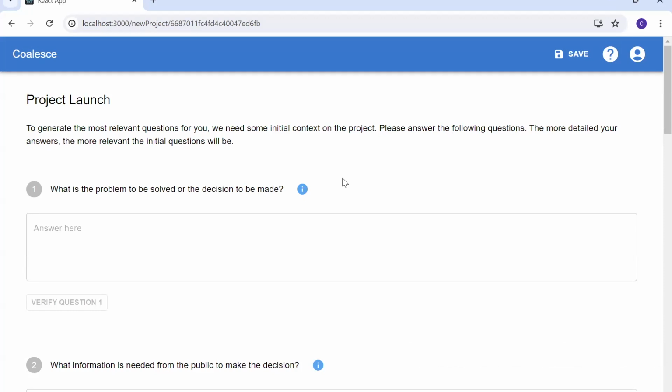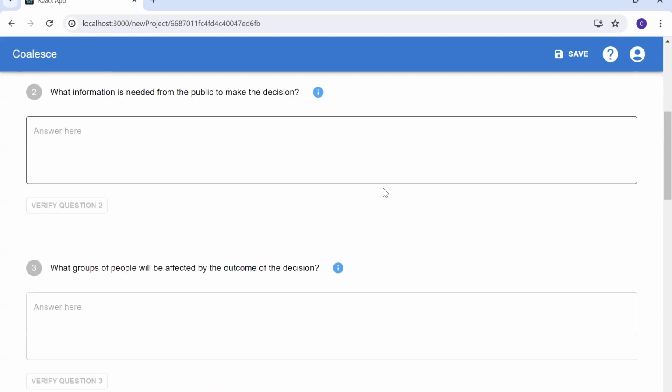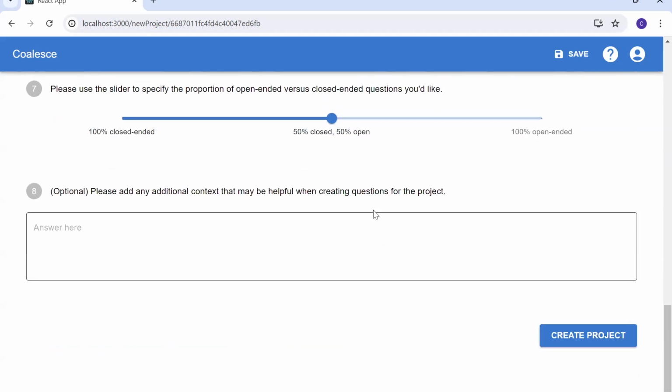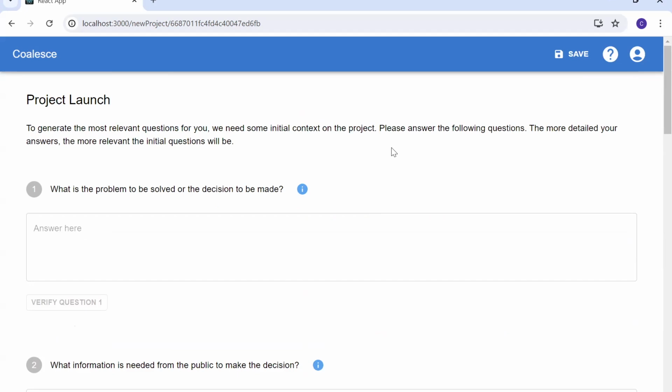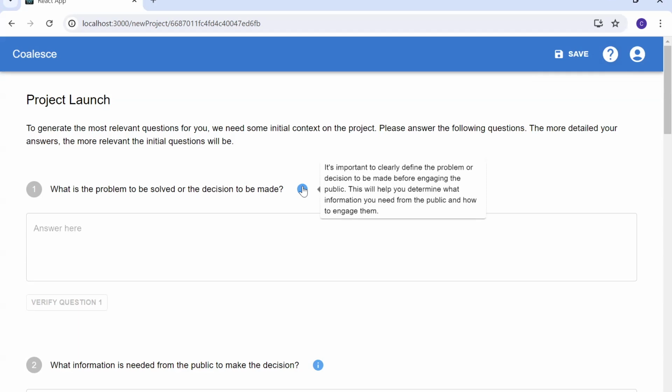This page is intended to gather context to generate an initial draft of questions using AI. The page asks 8 questions. Some of them are optional. In the app bar on top, you can save your responses whenever you want, and you can also access the help guide here. The first question asks about the decision that needs to be made.